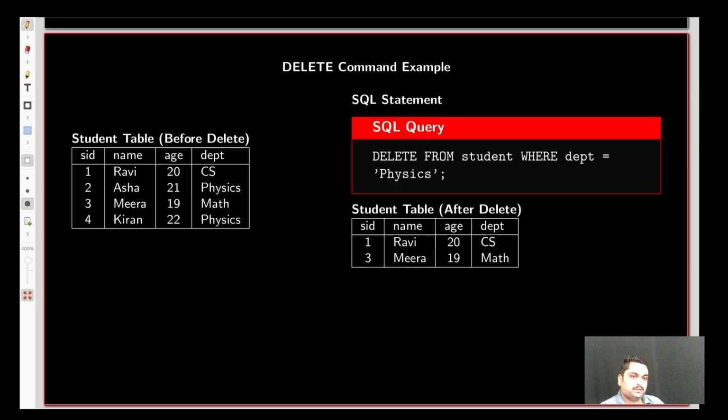Delete is one of the most important things and frequently asked in the exam when it is associated with referential integrity. We'll see those examples. The delete command is simple. The command is delete, and then from is the keyword. So delete from the table name. Delete from student where department is equal to physics.